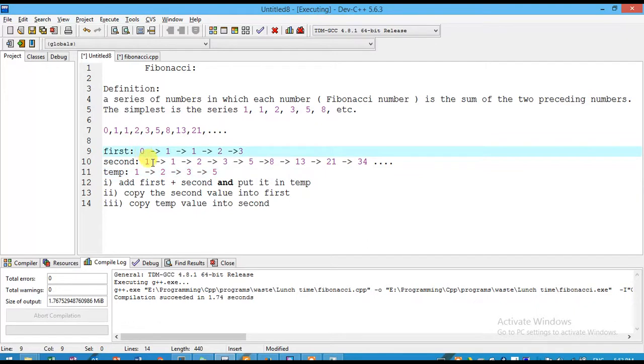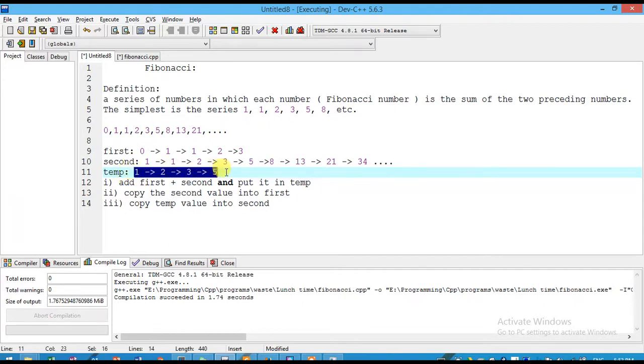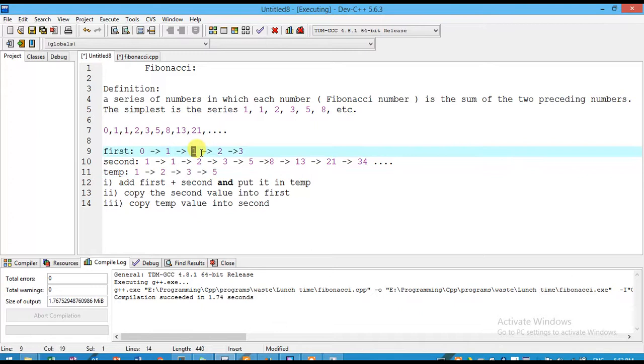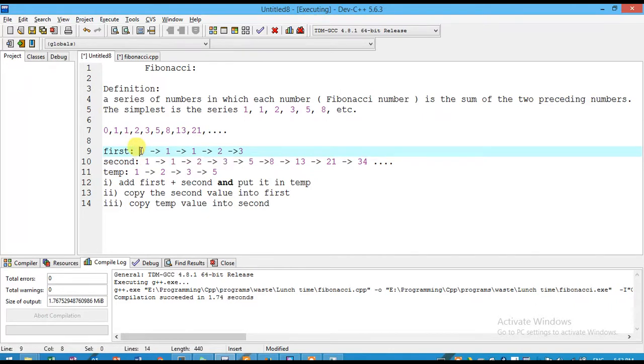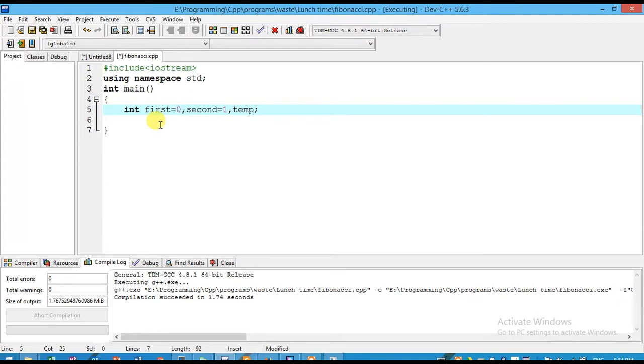Here, as you can see, if you print the values of second, or the values of first, or the values of temp, anything will result in the Fibonacci series. If you print temp, it prints 1 2 3 5. If you print second, it prints 1 1 2 3 5. If you want to print from 0, you can print first. You can print anything.